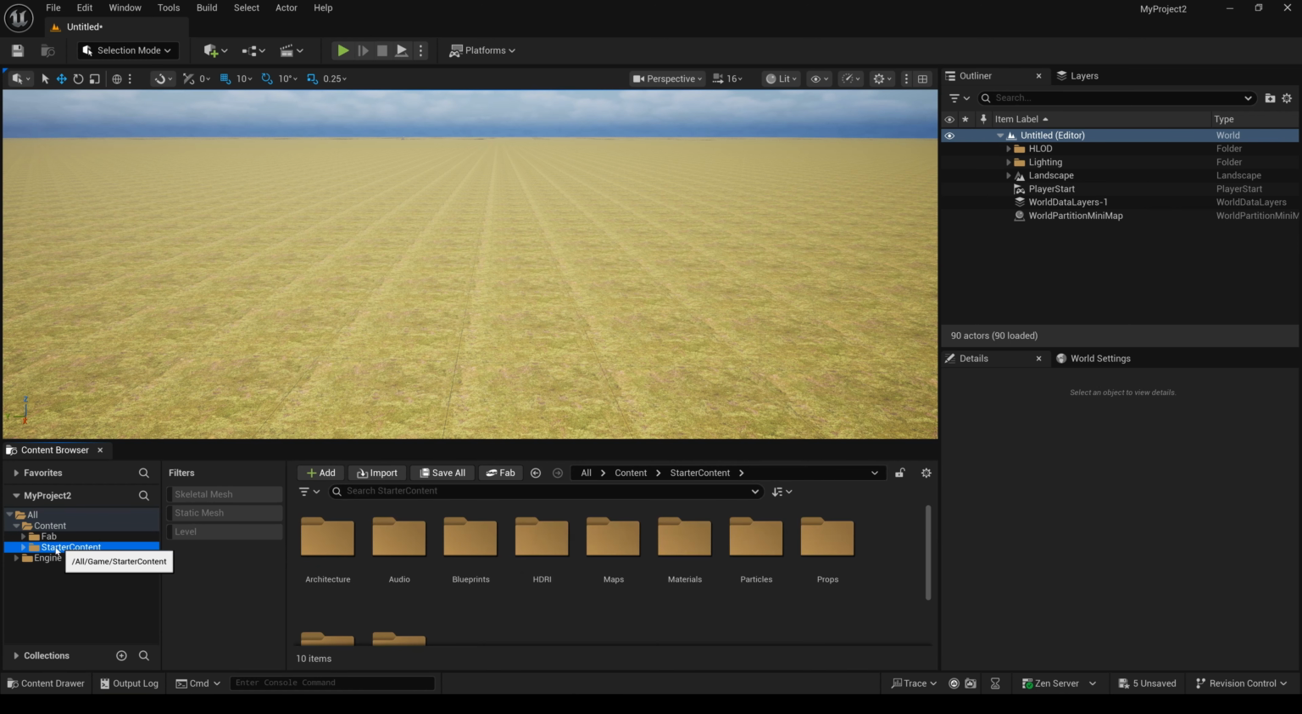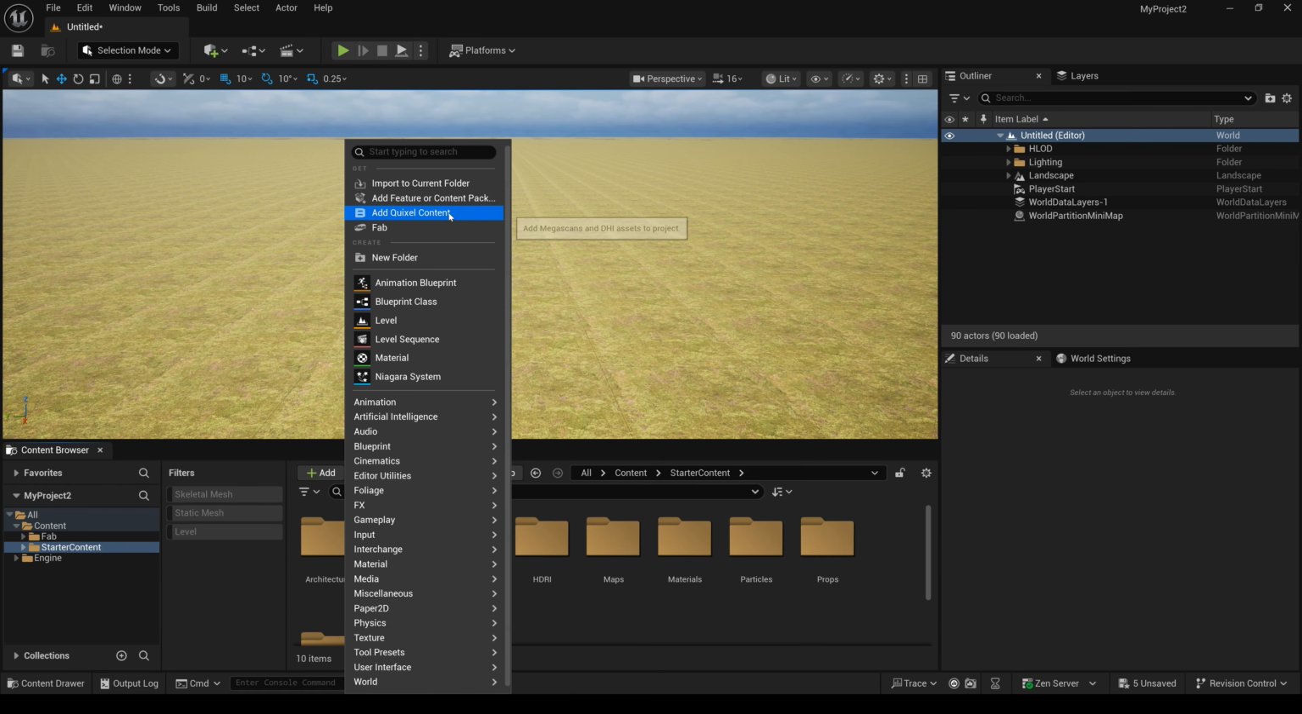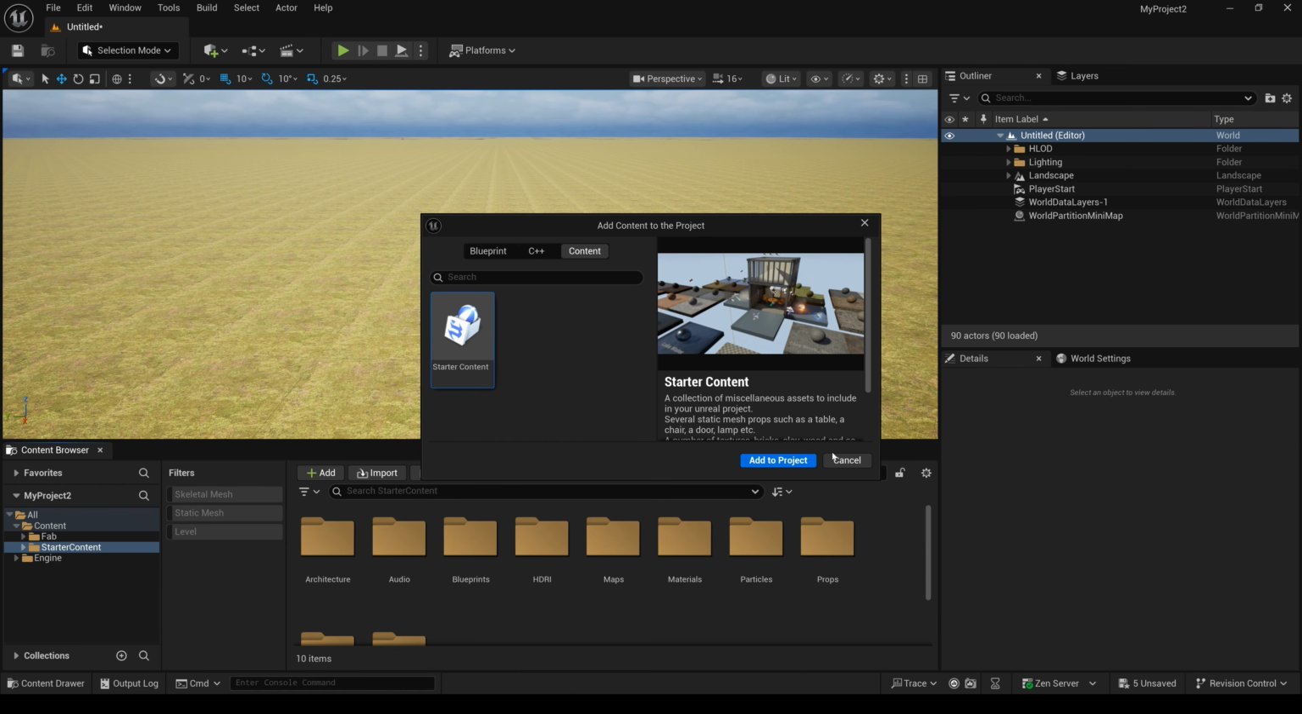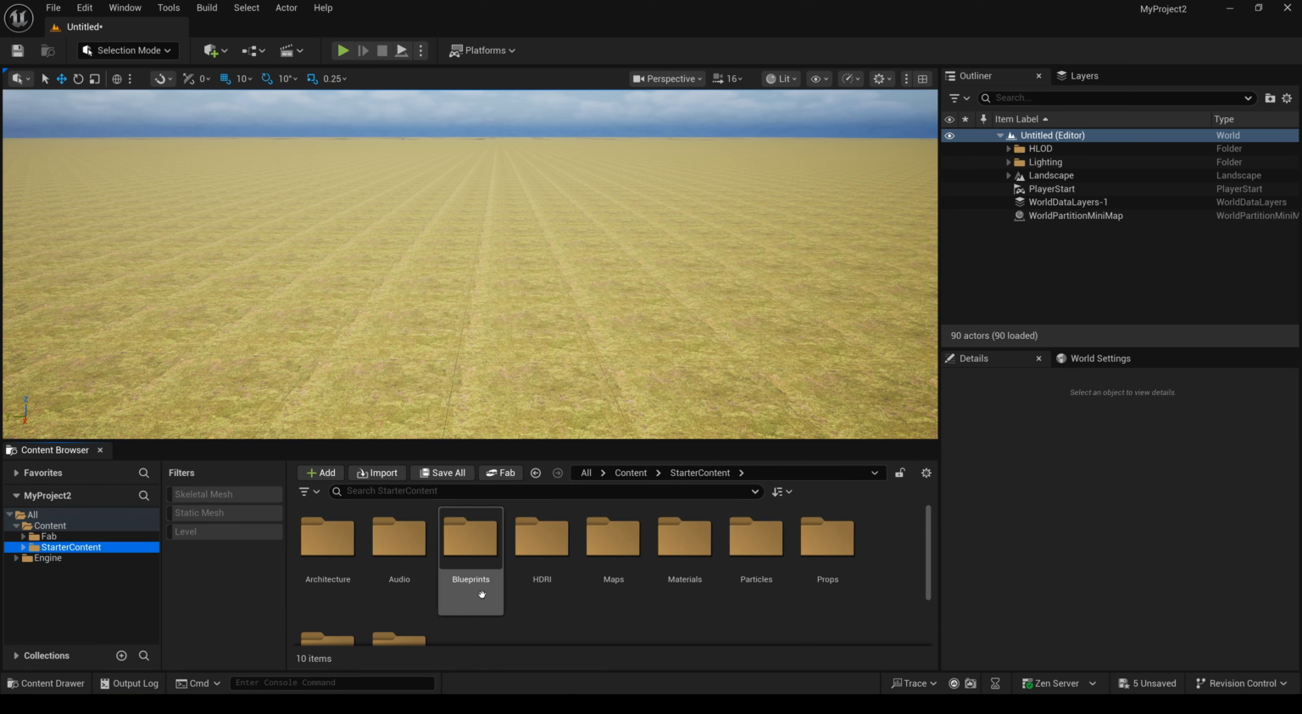First, make sure the Starter Content is added to your project. If it's not already added, click the Add button and select List. And we find the Starter Content and add it to the project. And now we close it.